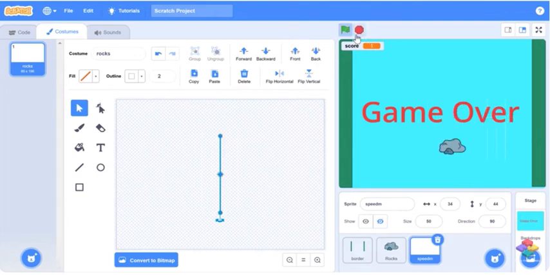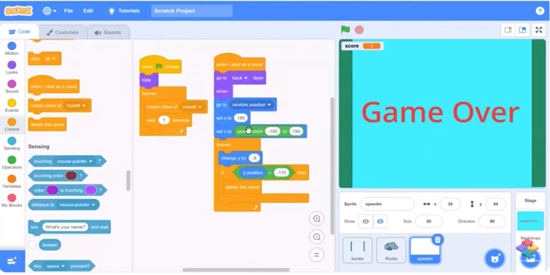Okay, great. Now we have to add our board sprite. In this board sprite, we have to do some code. The board sprite and the board costume are present in the description below. You can choose it from the description below.